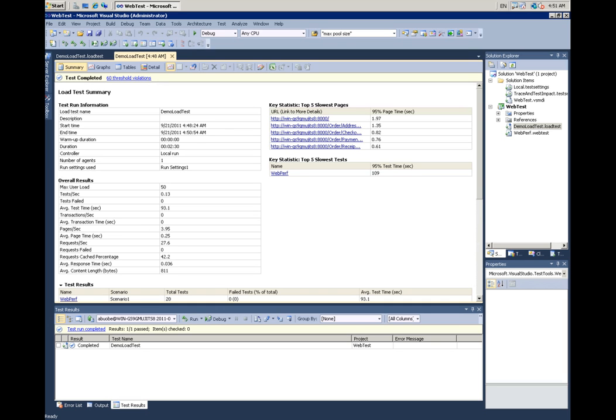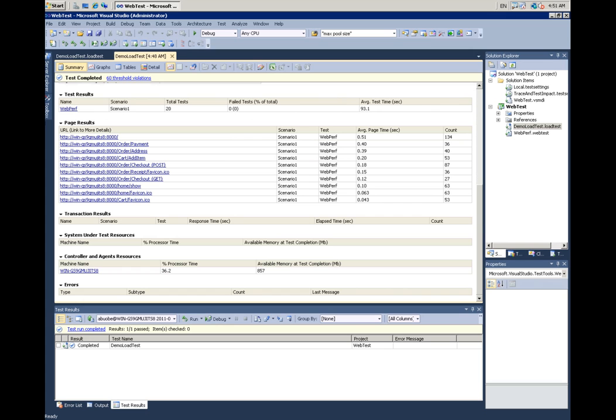When the load test has finished running, we are presented with the summary report, which contains all the basic information about the load test, including test run information, overall results, test results, key statistics, test results, page results, transaction results, system under resources, controller and agents, and errors.